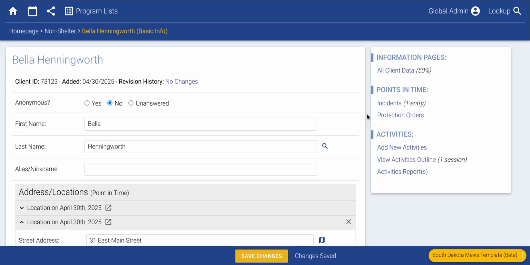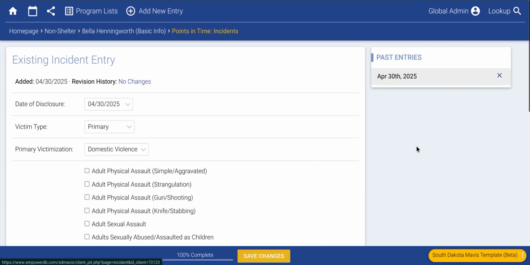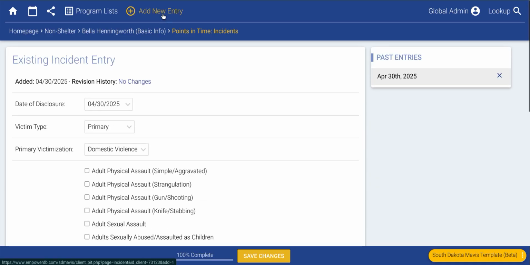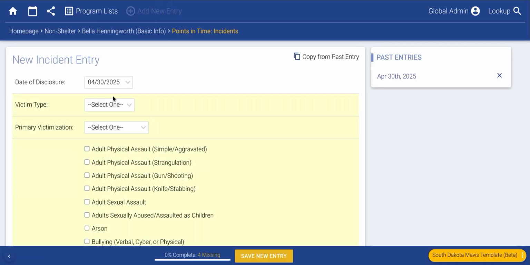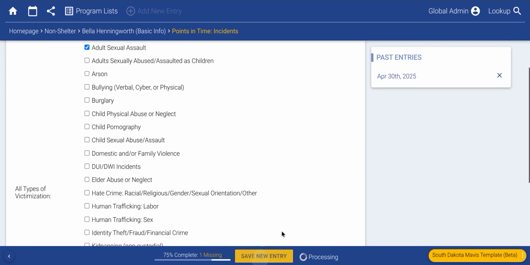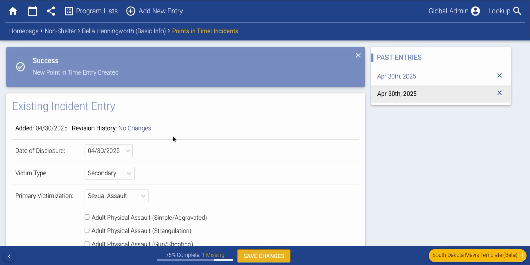And then this section here, points in time, is saying, well, we know that there's one incident. Do you want to just go straight to look at that? And we can click there. Here's that one incident. And from here, we can go add a new entry and say, okay, they've disclosed to us that they're a secondary survivor of sexual assault. Put in the information there. So we're doing the exact same thing that we saw on that other screen, but different people have different preferences in how they view the data and different workflows, things like that.